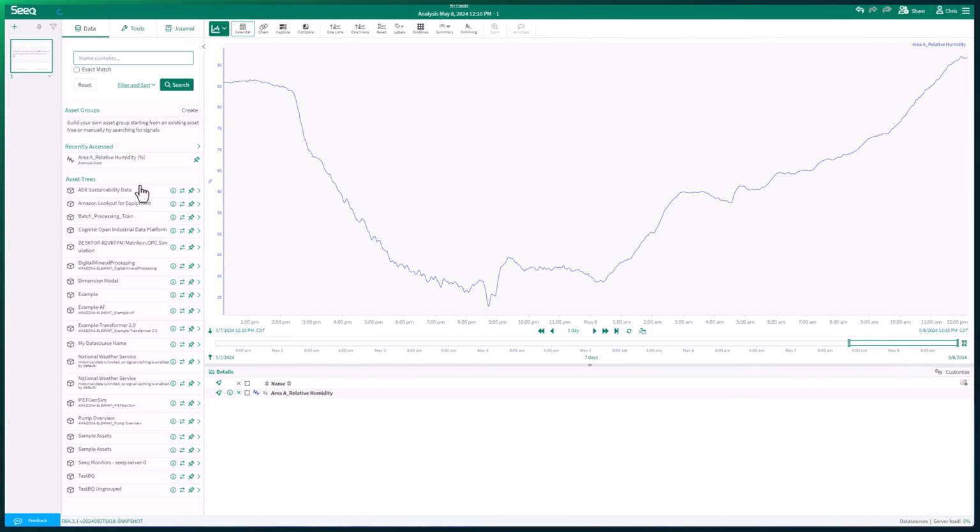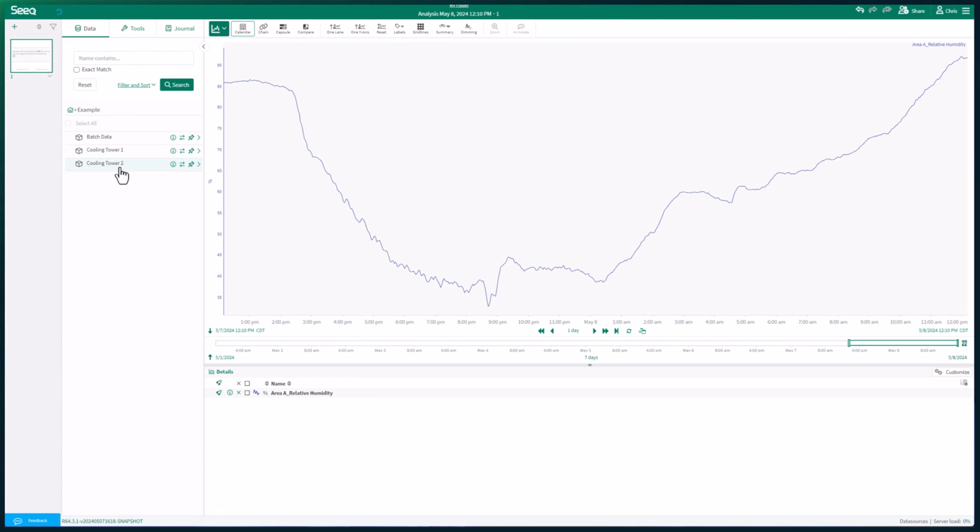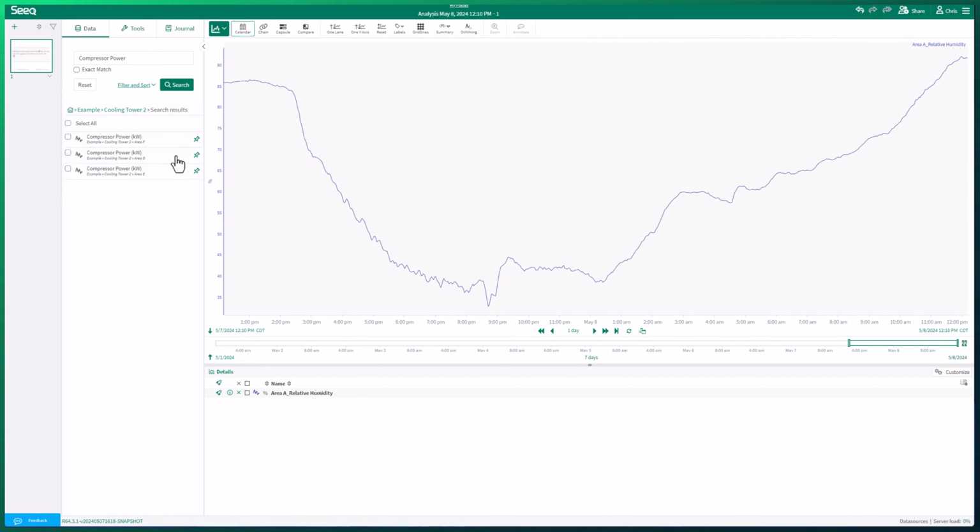Navigating an asset tree allows you to search within specific branches of the tree. Search results will be limited to items that are descendants of the current node. For example, if you're currently navigated to Cooling Tower 2 in the Seeq example data, a search for compressor power will return the results for Area D, Area E, and Area F only.